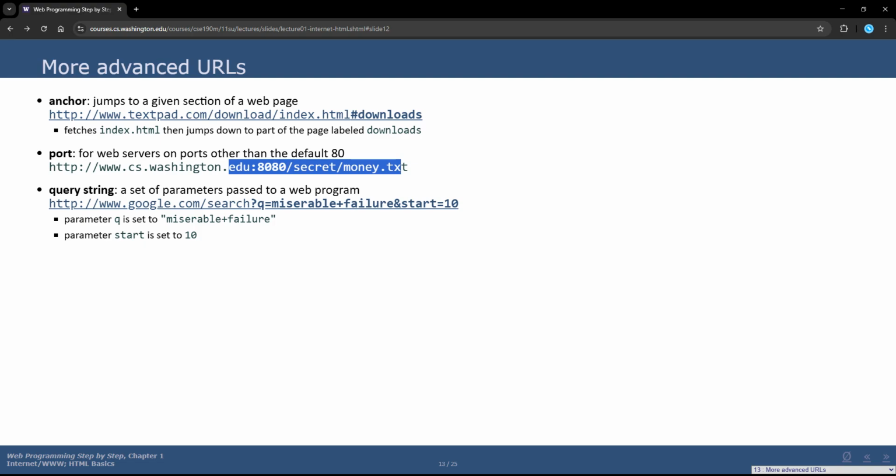Finally, there is something called a query string, which starts with a question mark. For example, when you search on Google, you might see something like google.com/search and a query variable, start equals 10. Let me show you an example.